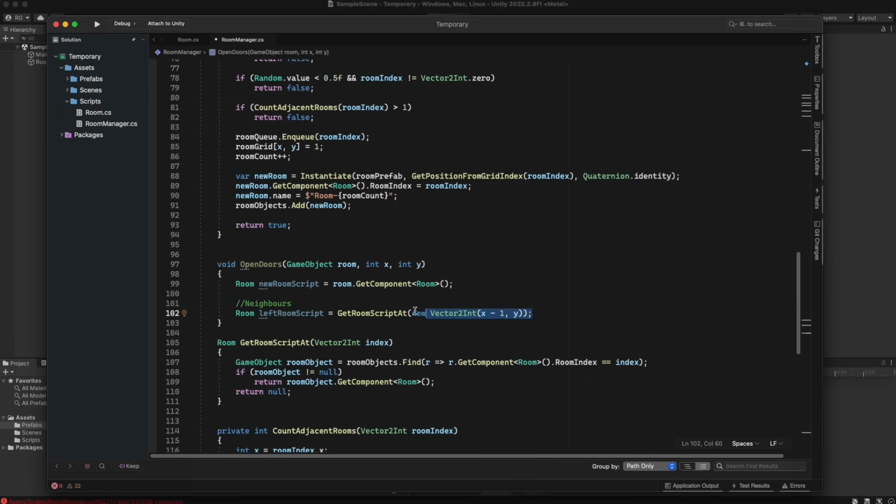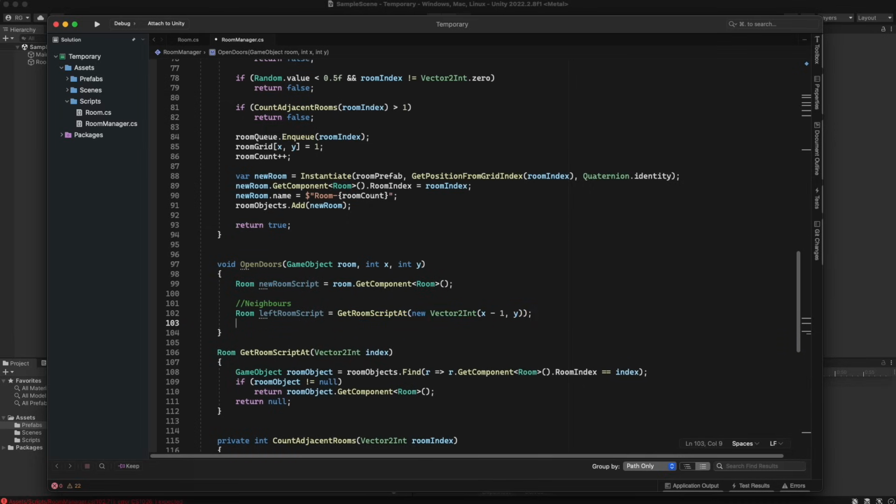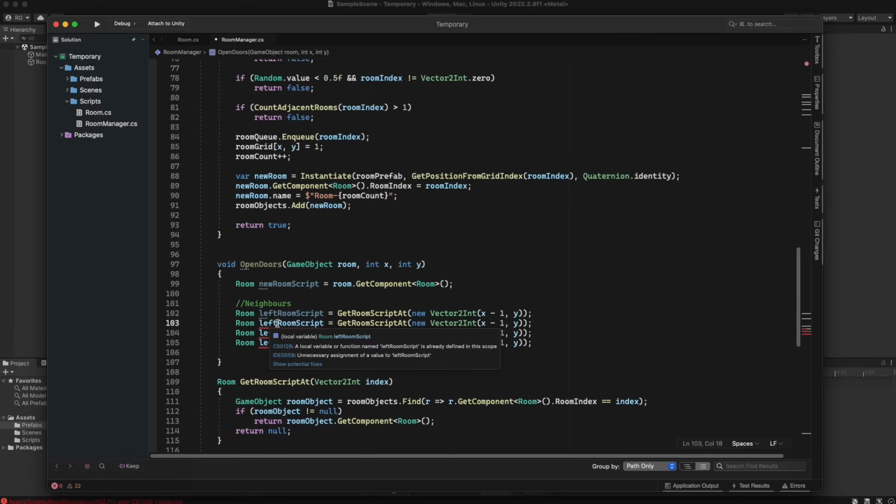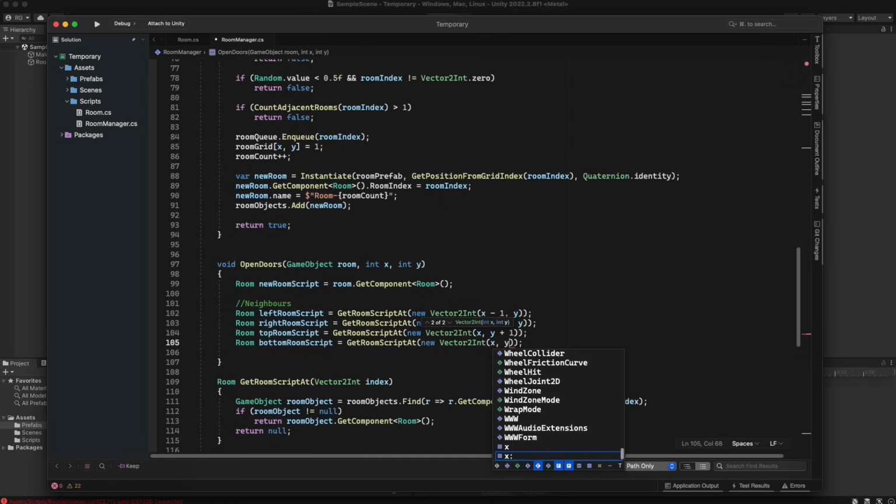Now we can use the method GetRoomScriptAt for each neighbor. For the left room script, we pass x minus 1, comma y. For the right room script, we pass x plus 1, comma y. For the top room script, we pass x, comma y plus 1, and for the bottom room script, we pass x, comma y minus 1.